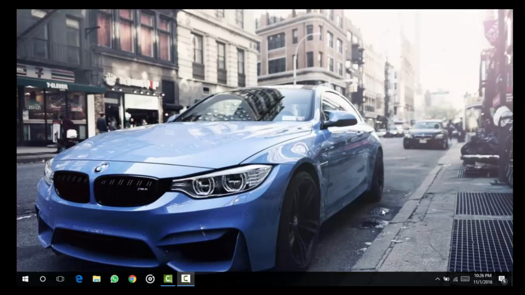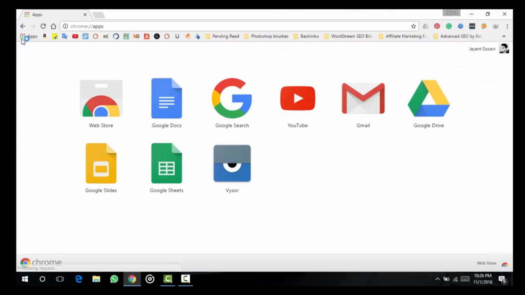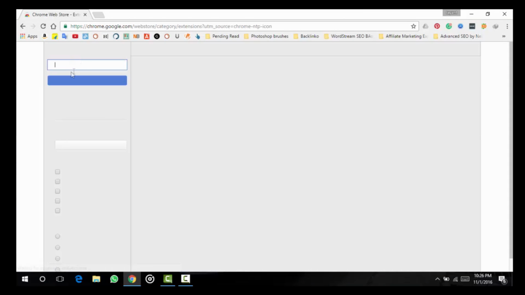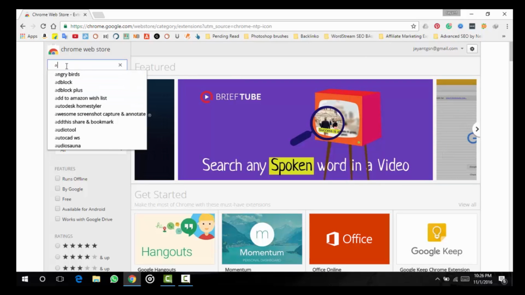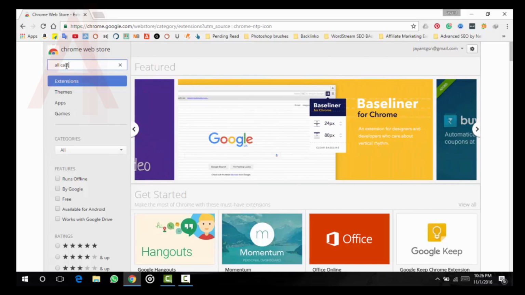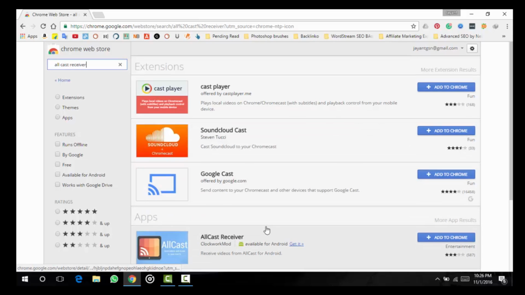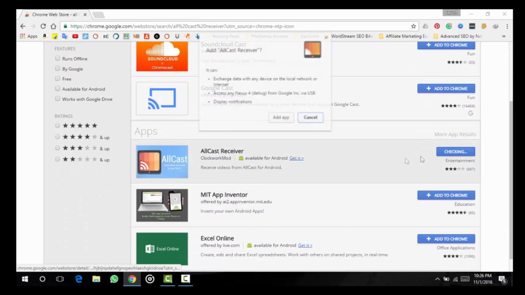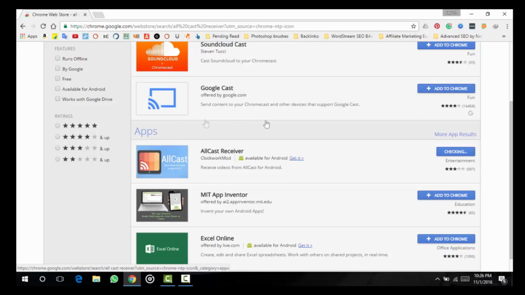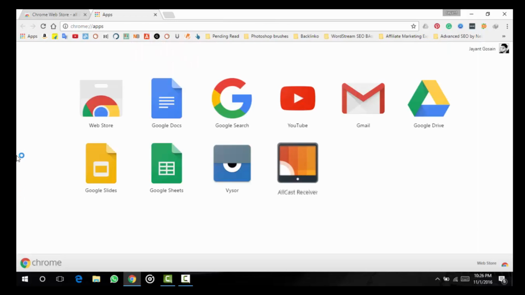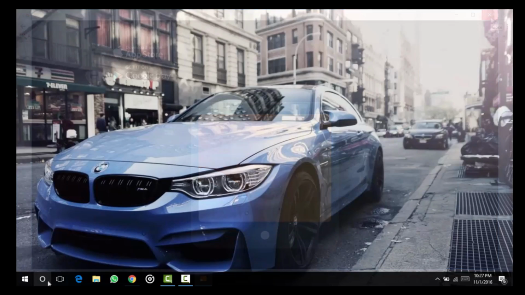Okay, let's start the second method, that is Android screen sharing without any USB cable. It's a clean and perfect method. So to do that, open your Google Chrome, go to apps, web store, and here in the search bar, search for podcast receiver. Hit enter, and here it is. Add to Chrome, add app. Okay, it's doing something. Here it is. Open this. Now go to search bar.